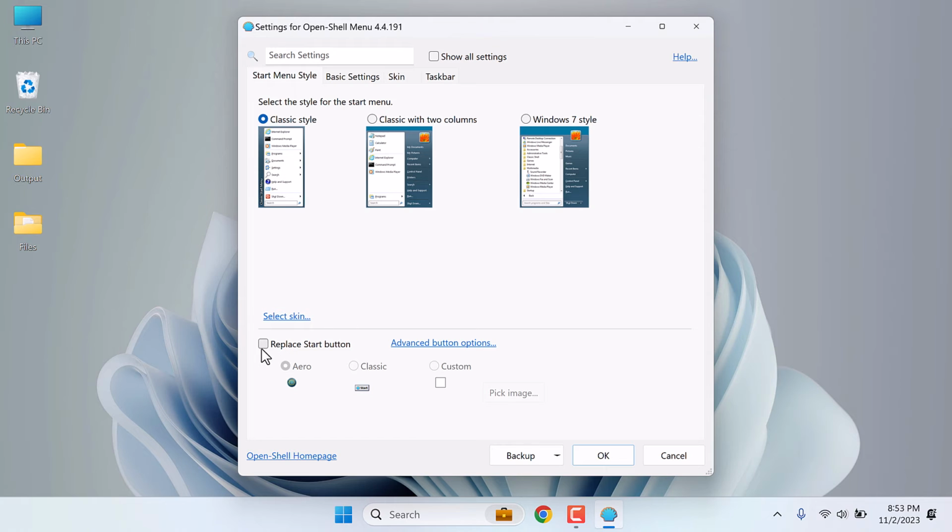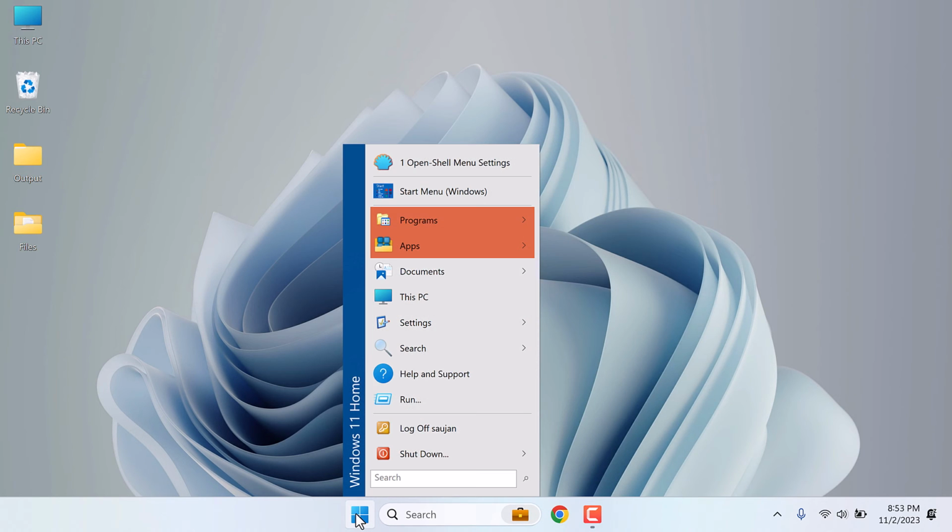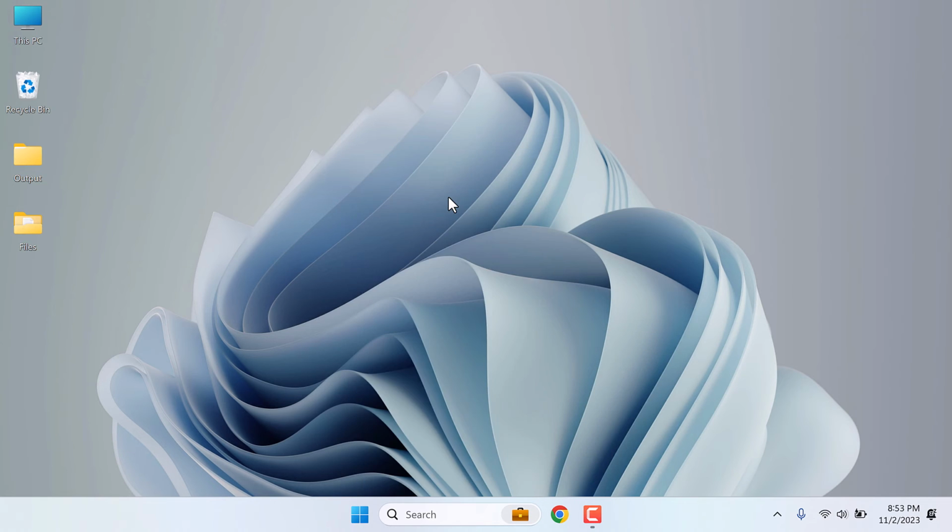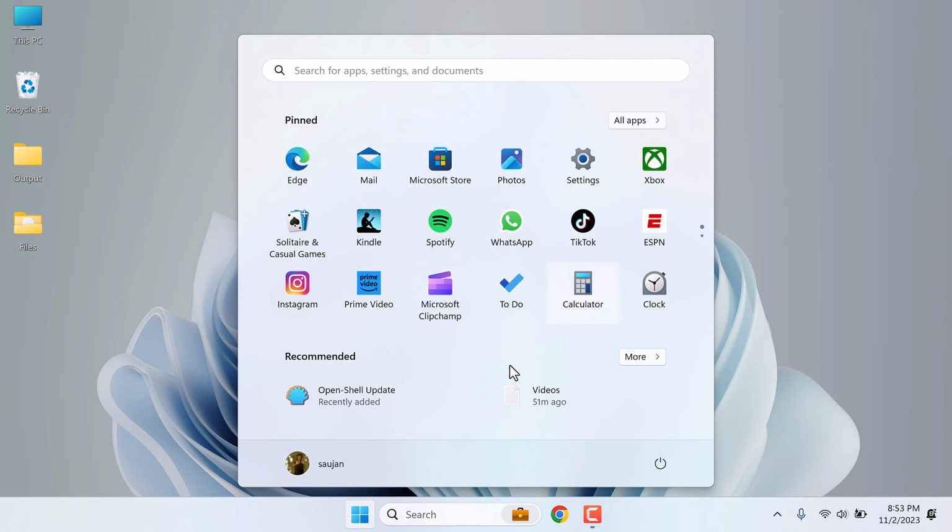You can also replace the start menu button. You can choose the custom button too. I will untick this for now and OK. So here is the old start menu. If you click on this start menu Windows, you will get the Windows 11 defaults menu.